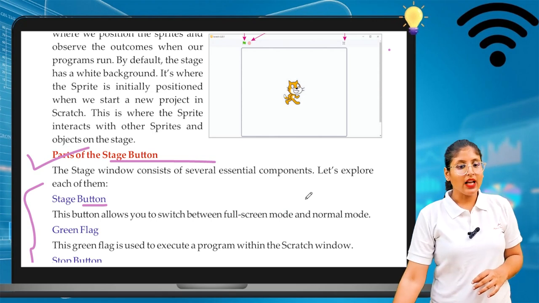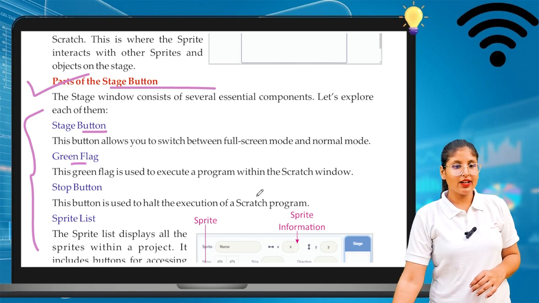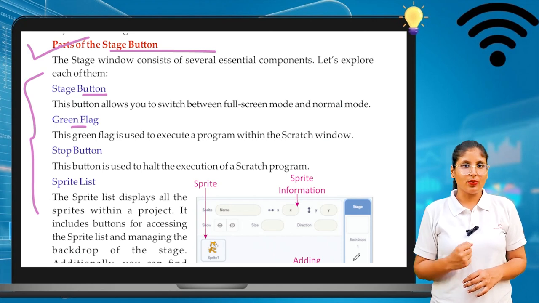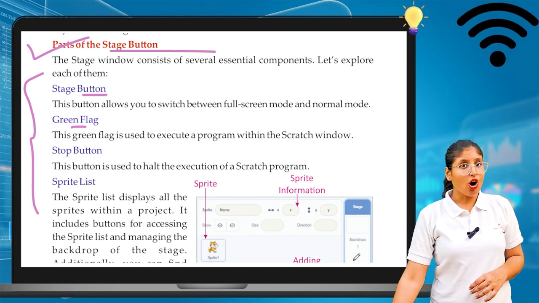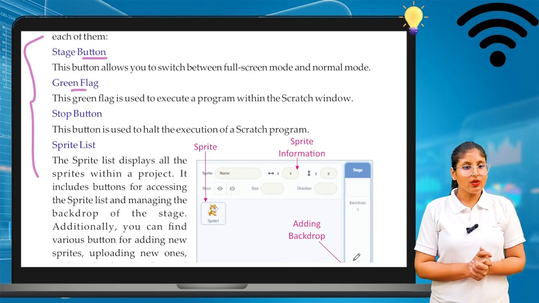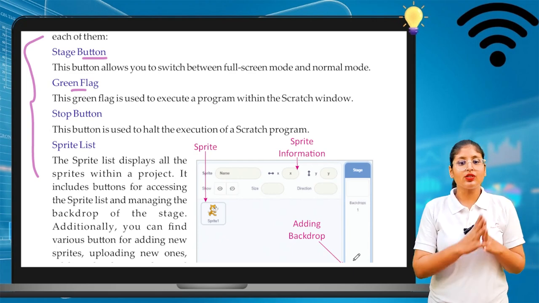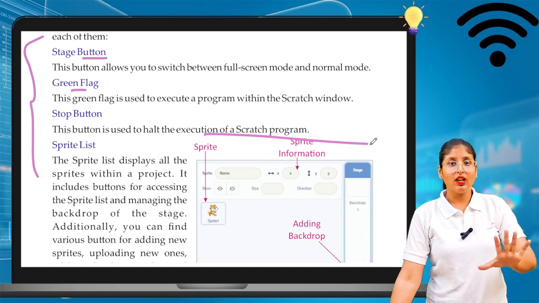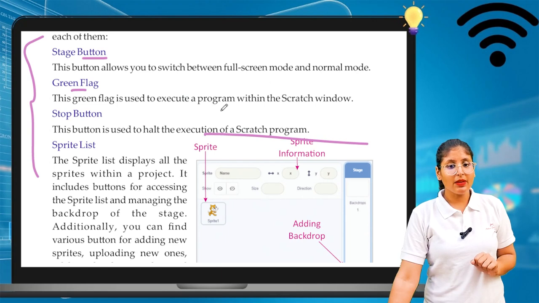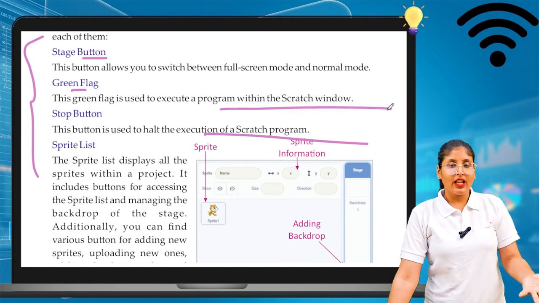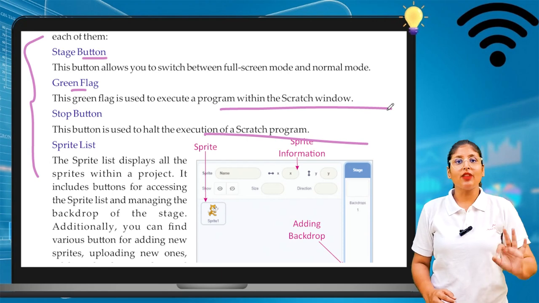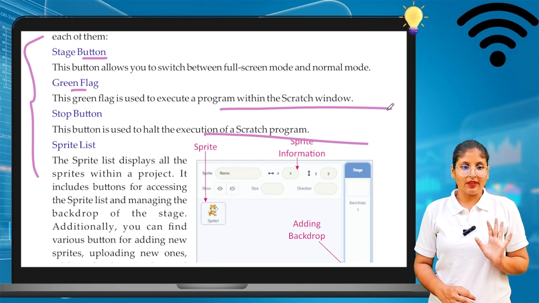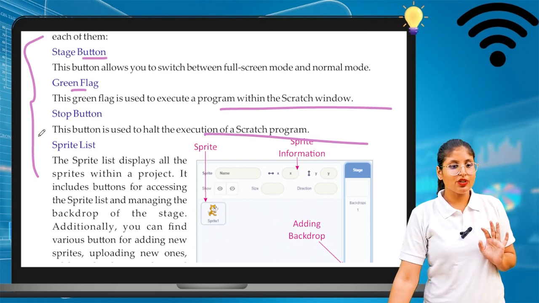Now, the green flag. What does the green flag do? The green flag is used to execute a program within the Scratch window. Next, the stop button. What does the stop button do? This button is used to halt the execution of a Scratch program. So the green flag executes the program, and with the stop button we can stop the program.